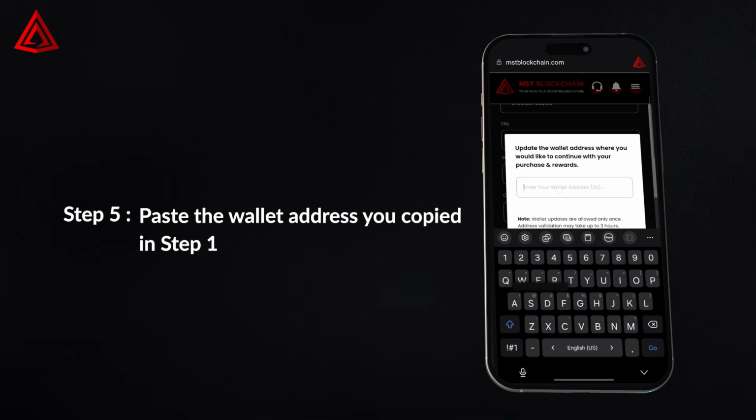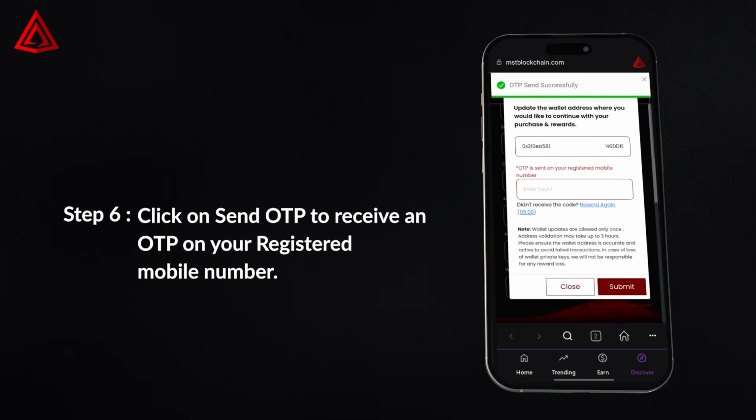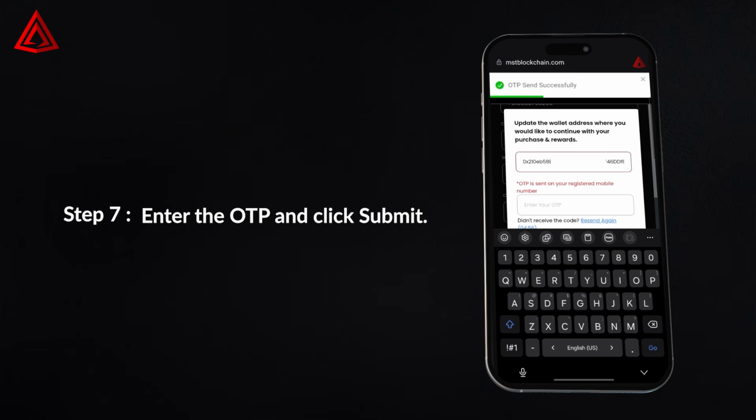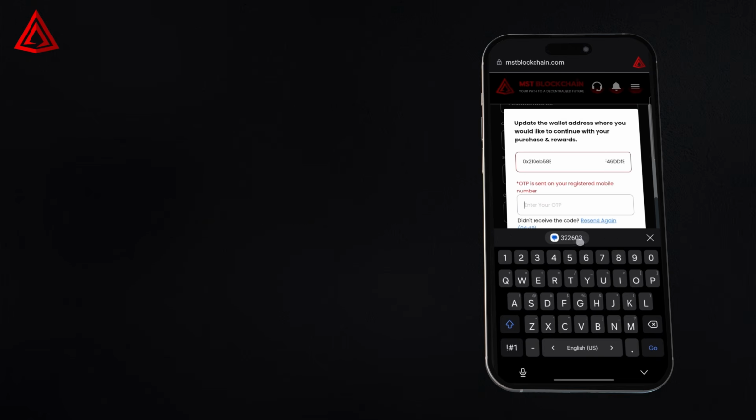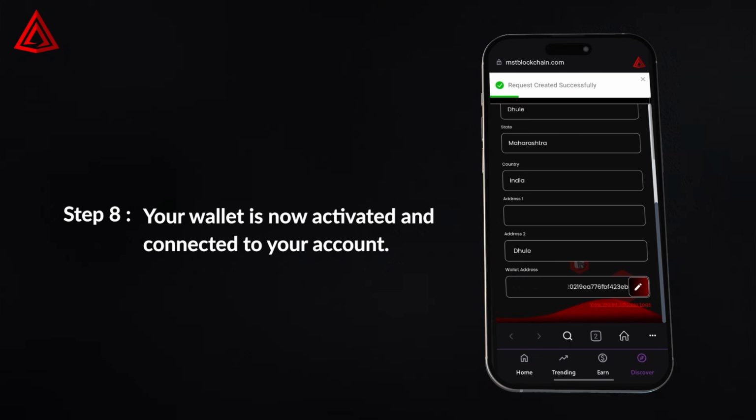Now paste the wallet address that you copied in the first step. Then click the Send OTP button. You'll receive an OTP on your registered mobile number. Enter the OTP and click Submit. Your wallet is now active and linked to your account.